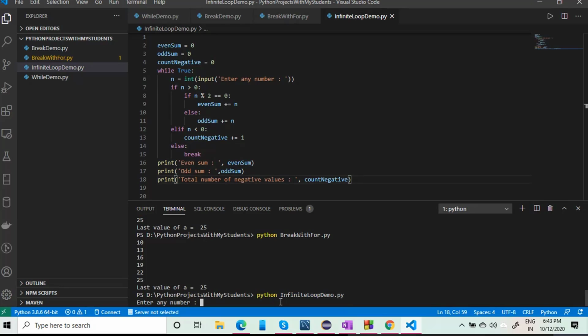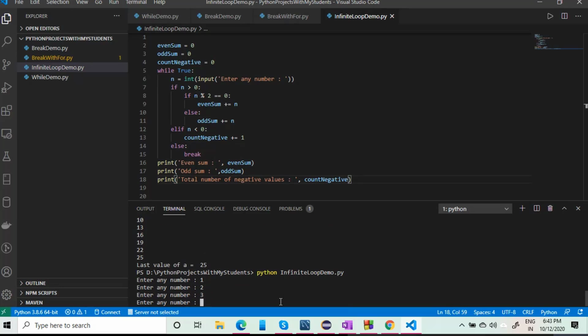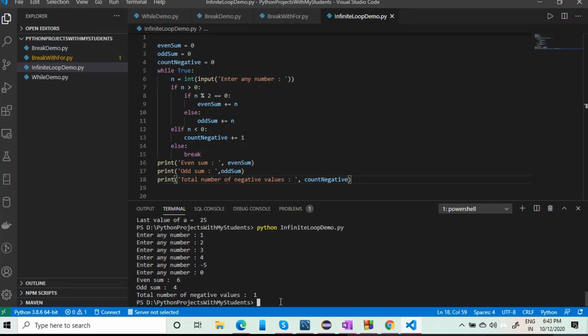Enter any number. I have entered, say, 1. Then enter any number. I have entered 2. Then 3. Then 4. Then I have entered -5. Right? So let me execute this code. Let me close this loop by pressing 0. So I pressed 0, and you can see that everything is closed.